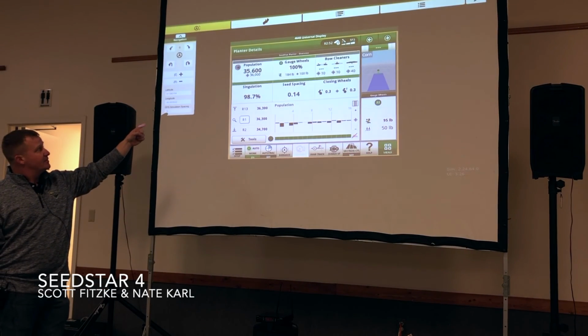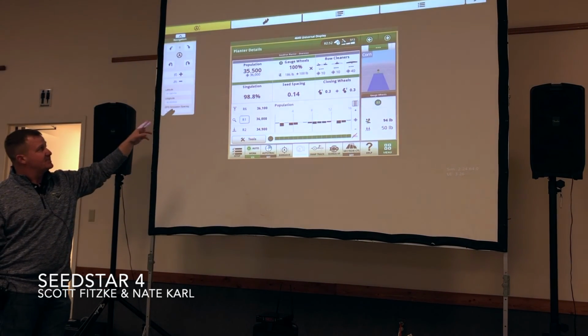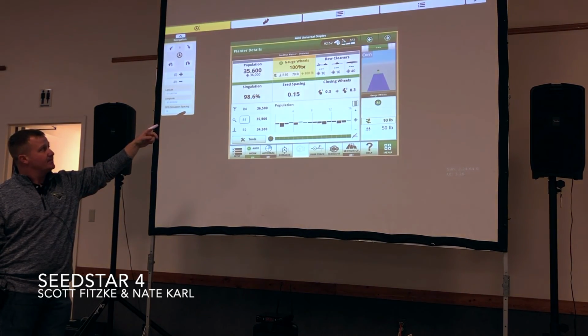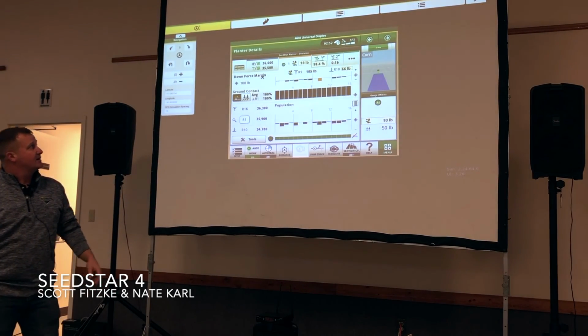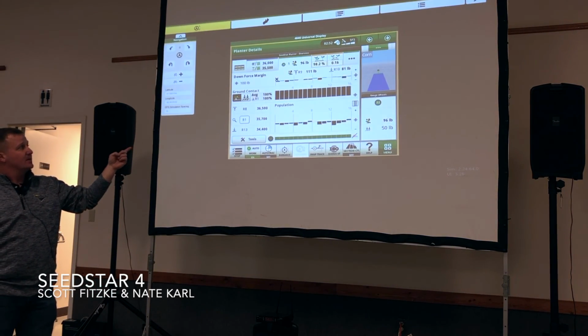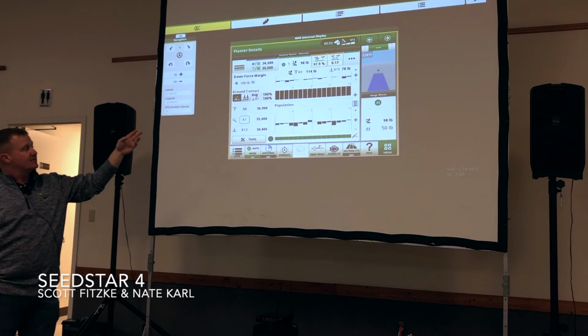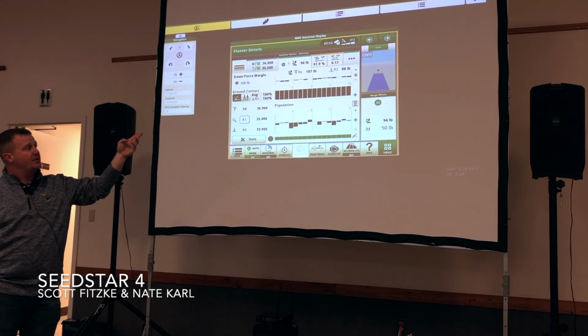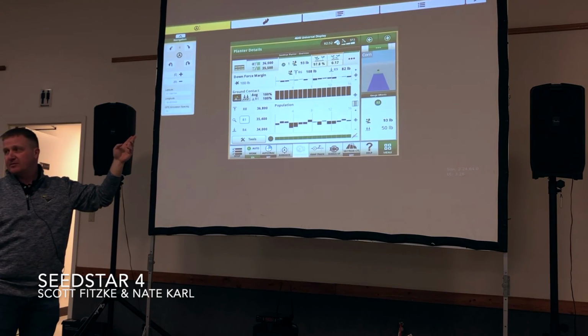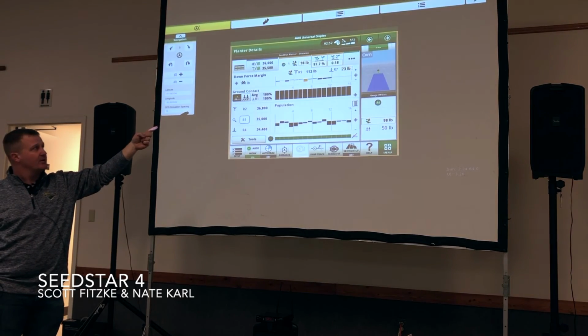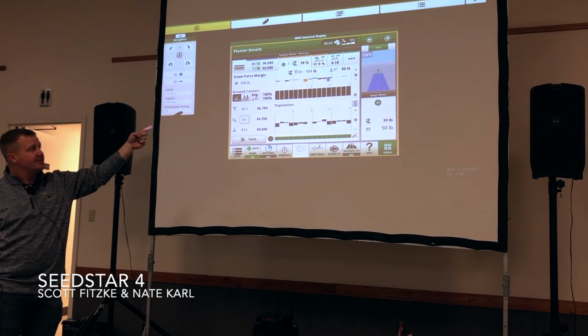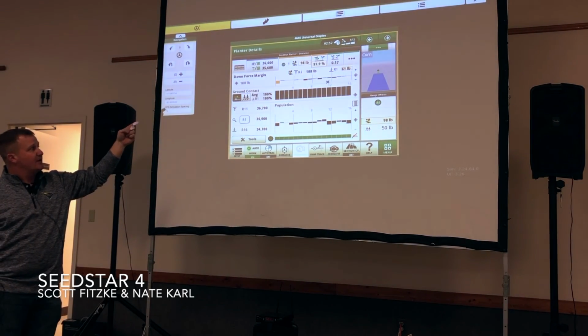So go back to the bricks there. Okay, so that's the population box. You can go into the gauge wheel. So the gauge wheels are basically your downforce margin. So the way this is currently set up, with the hydraulic downforce option, because we've got sensors on all of our rows right there. So it's giving a reading of our margins.